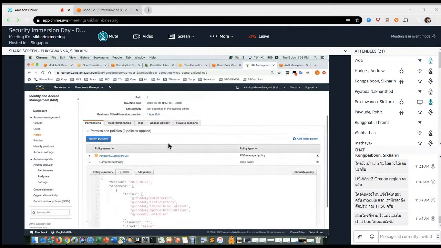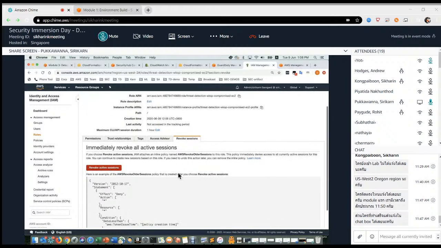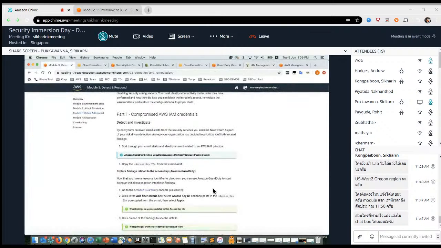So to block the attacker from gaining that access, maybe in the future, what you can do is go to the Revoke Sessions tab here, and you revoke the active access. Once you click here, the web application instance or your web server will not have any permission anymore. So this helps you block the attacker's behavior from doing other things that might be risky for your organization or your applications. And then let's go back to the workshop website.